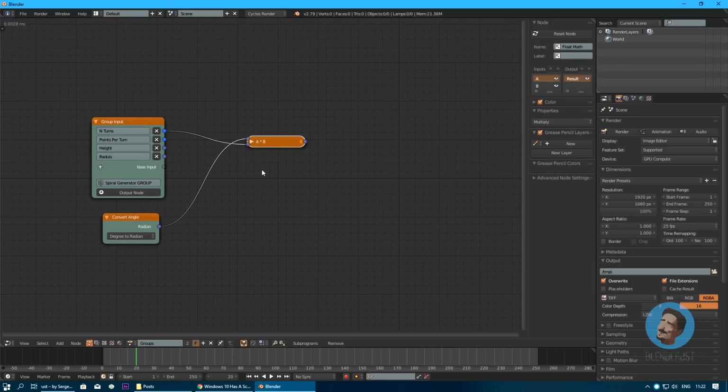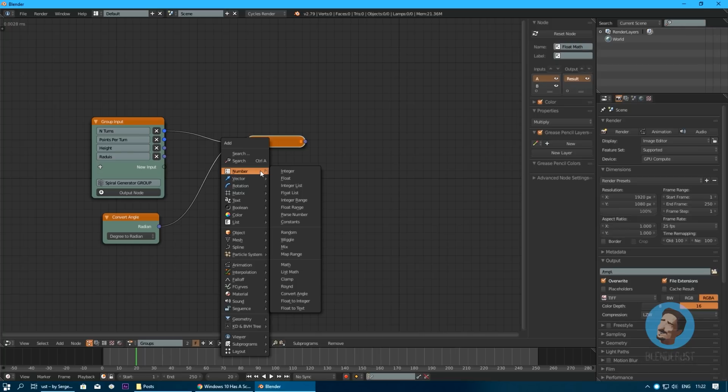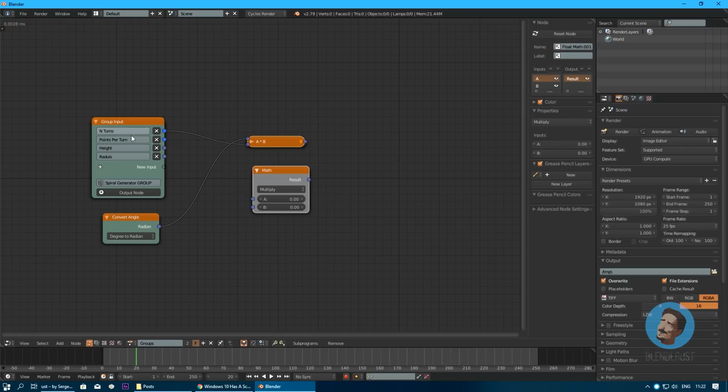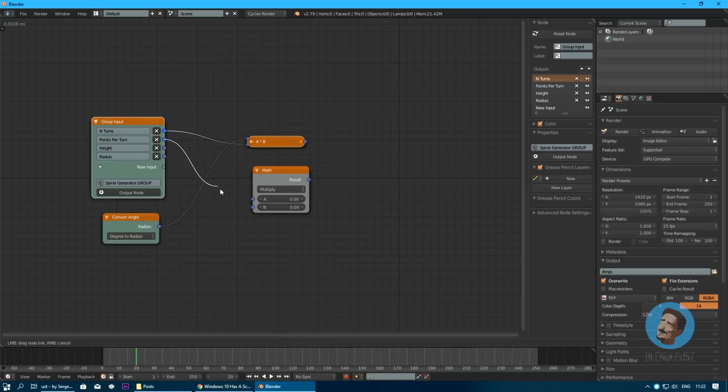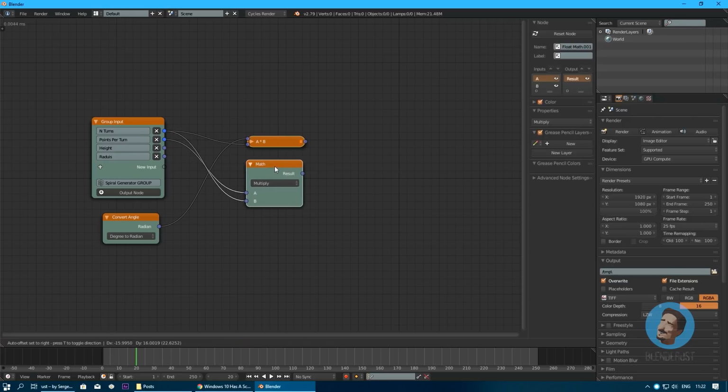Now we also need a total amount of points in our spiral. So we once again need to multiply our points per turn by number of turns. So here we got a total points total. Okay.